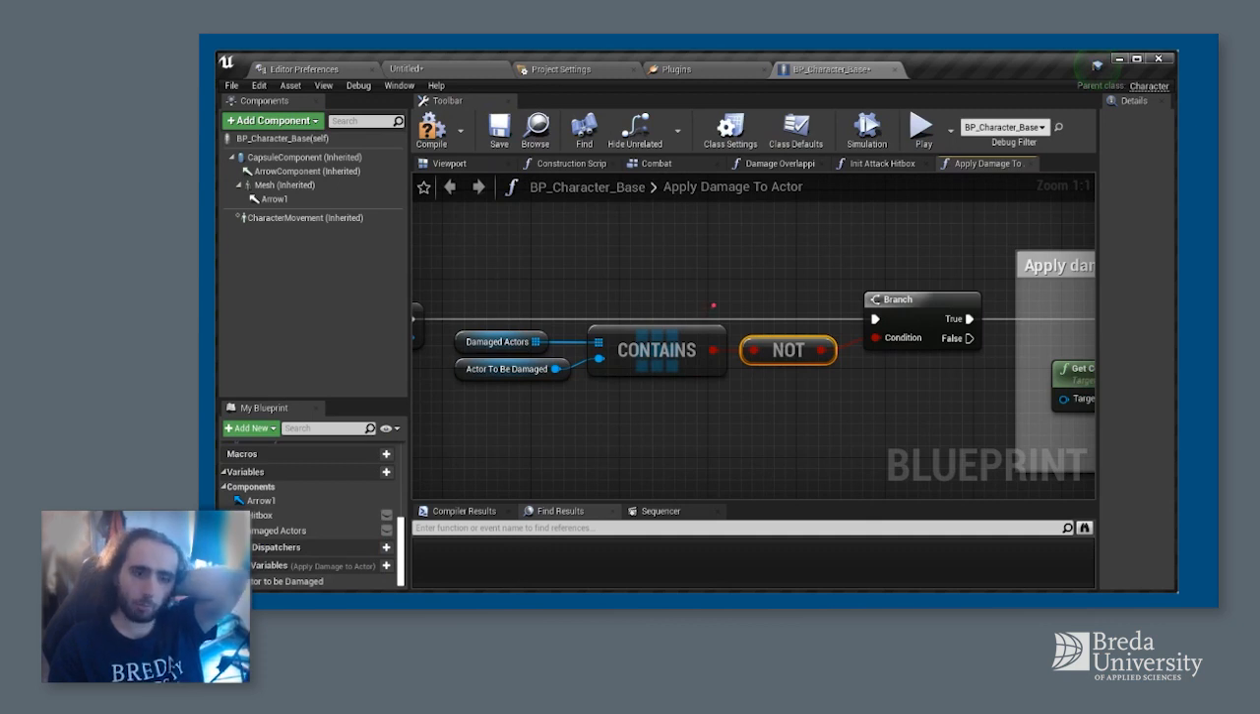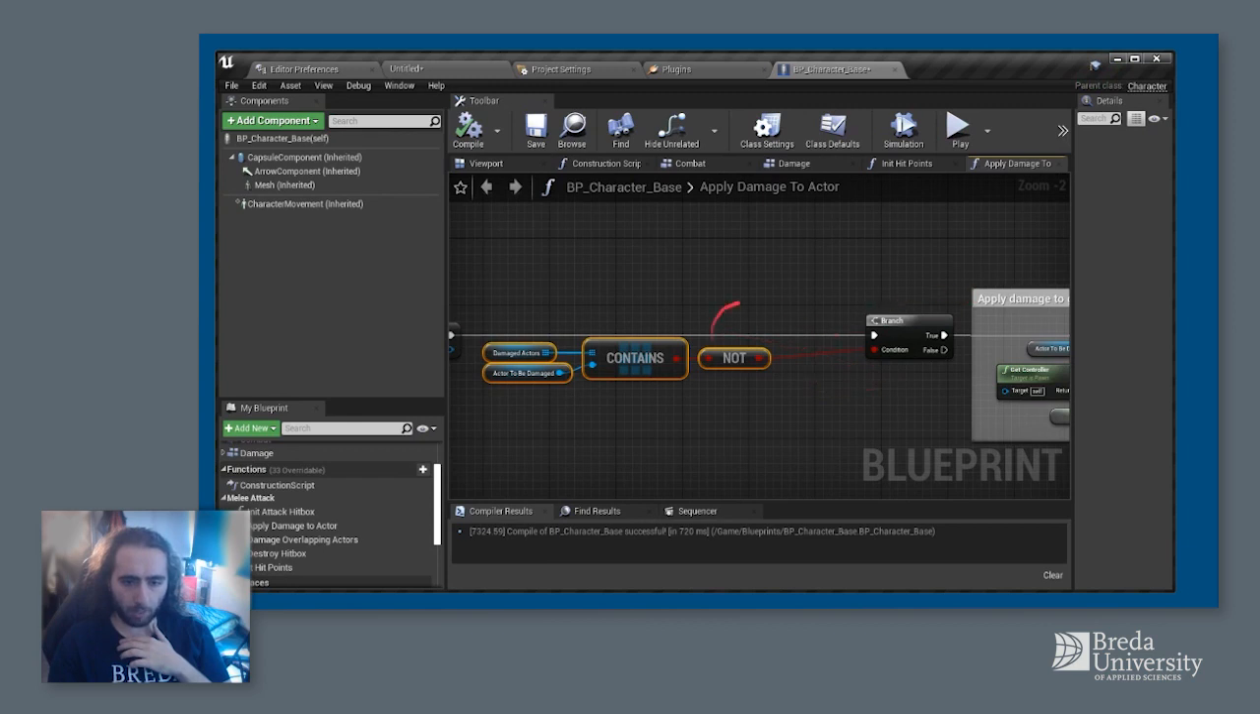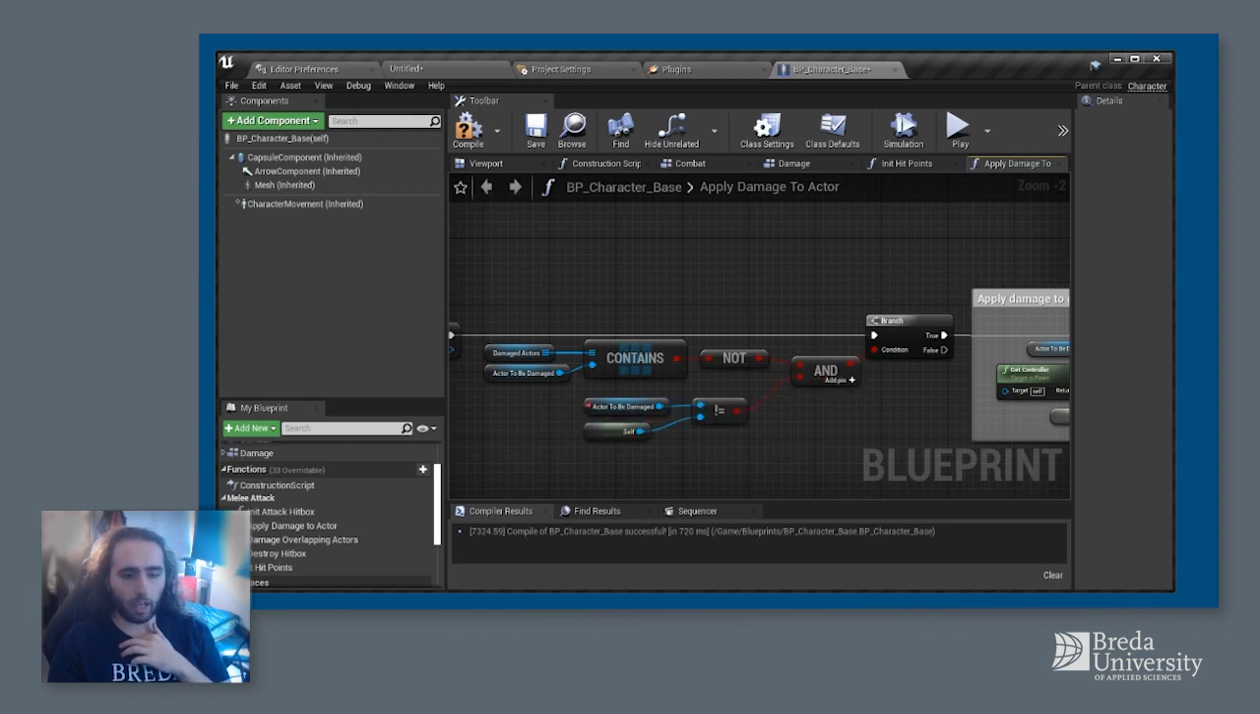But we need to do a couple more things before this works. First, again, let's put a bit of space in there. Let's add the end node. And then let's do this. Let's do actor to be damaged, different and self. Because sometimes the hitbox is going to be too close to your own character, so you may accidentally try to damage yourself. So what we do here is we make sure that whatever actor you're currently trying to damage is never going to be yourself.